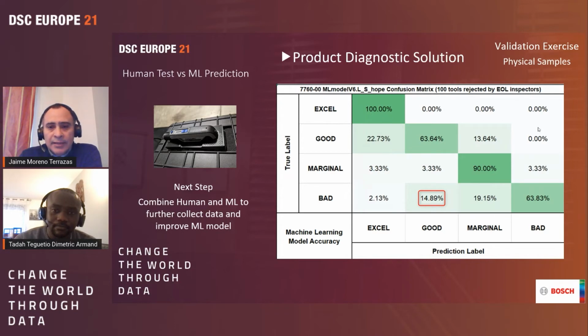And we can see it does a pretty good job on excellent and good, and excellent and marginals. We're not too worried about the good ones because all of them are acceptable products between excellent, good, and marginals. Those become acceptable products. The ones that we are working on and worry the most about is the bad accuracy with 63. We're working on that 14.89% now.